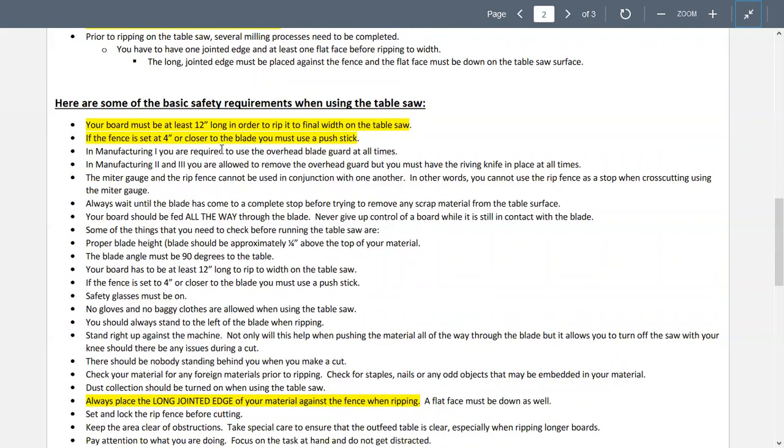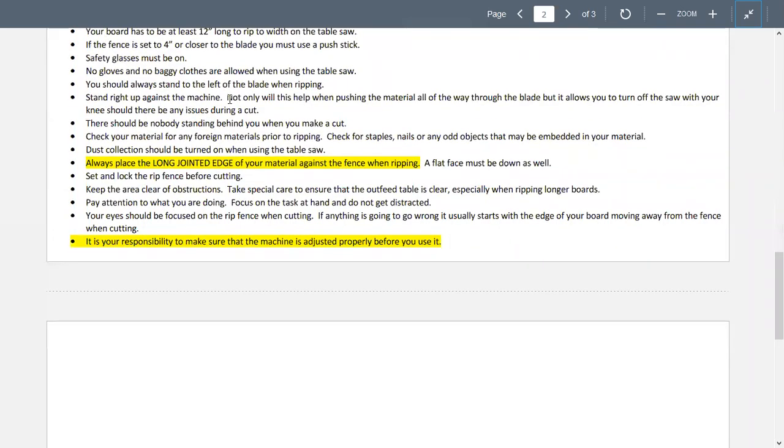Okay, if the fence is set at 4 inches or closer to the blade, you must use a push stick, okay? Next one, always place the long jointed edge of your material against the fence when ripping. Placing the long edge against the fence when ripping is basically the definition of a ripping operation. In other words, altering or changing the overall width of a board. So if you've got a board that's 24 inches long and 6 inches wide, you would rip it to 5 inches wide, 4 inches wide, 3 inches wide, whatever width you need, but it would remain 24 inches long.